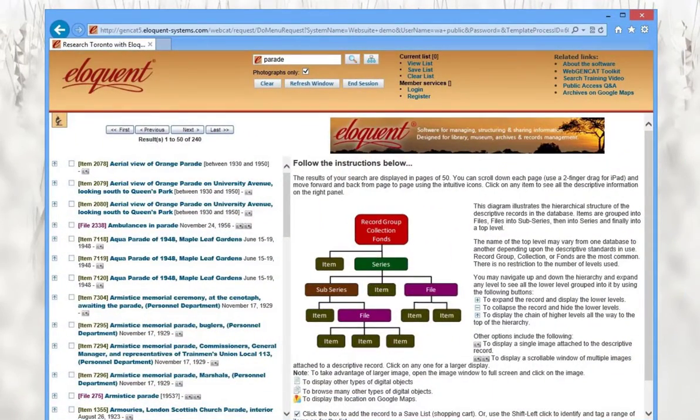Here I've done a simple keyword search and checked off the Photographs Only box to pull back some photo results. The camera icons next to the results alert you that these results have digital images to view. A double camera icon means that there are multiple images associated with that result. If you click on the double camera icon, those images will populate their own slideshow presentation. Otherwise, if you click on a single camera icon, all the single image results will populate the slideshow.